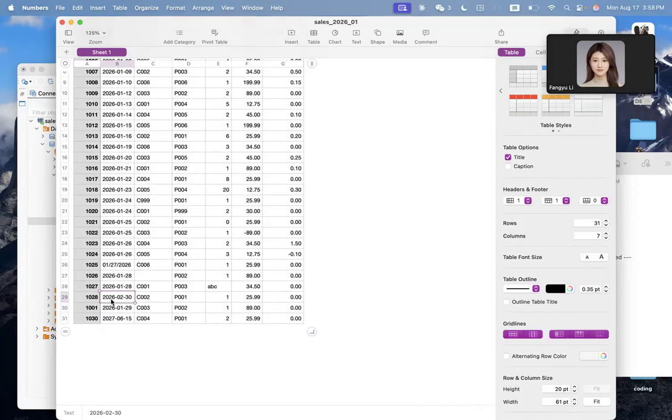So I created a date of 2026 February 30th. The format is valid, but February would never have 30 days. And I created a duplicate order ID, which would double count the revenue, and an order date in 2027 in a January 2026 file, so almost certainly a data entry error.